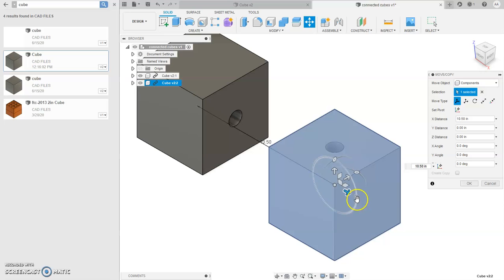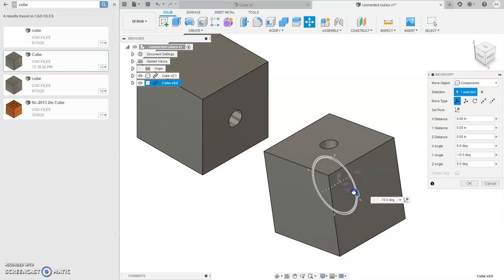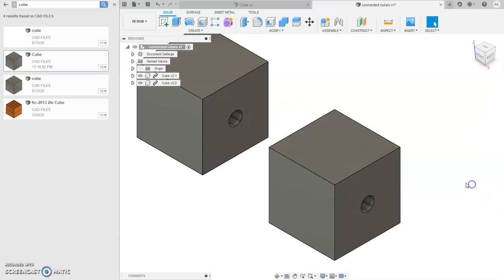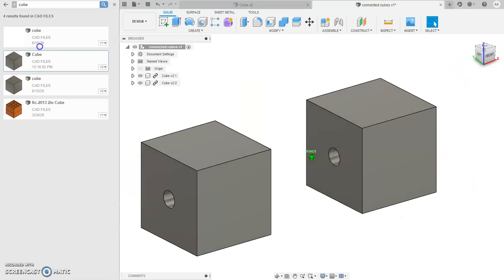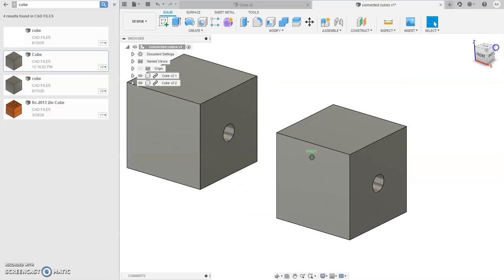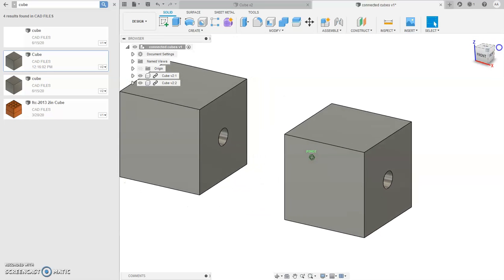Likewise, I would like you to tilt it 90 degrees to the left so that the holes are basically parallel to one another. Go ahead and click OK. Now we're presented with two cubes, and the main question here is, how do we connect these two parts?